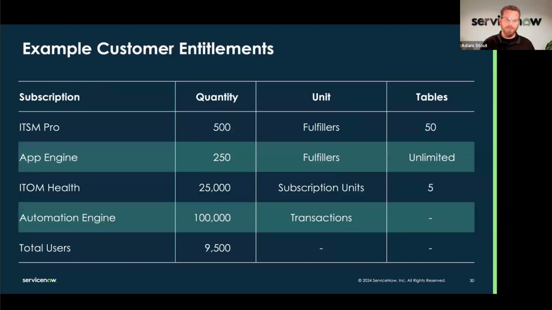In this example, this customer, I have 500 ITSM fulfillers with 50 tables. I have 250 App Engine fulfillers, unlimited tables. App Engine is unlimited tables. Generally, this is how these subscriptions are. Your subscription may vary. ITOM Health has 225,000 subscription units, 5 tables. Automation Engine, 100,000 transactions, no custom tables with Automation Engine.